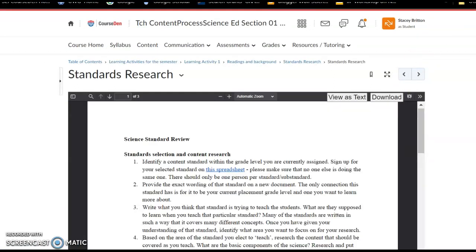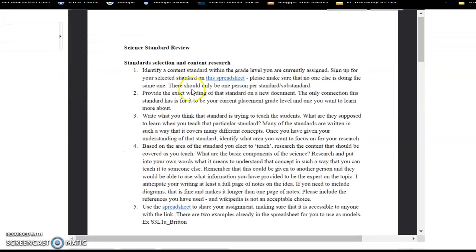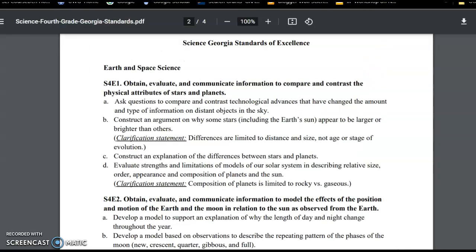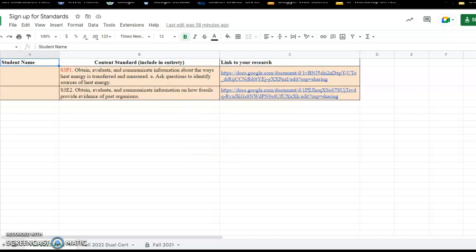Okay, so we open up this Word document, and the link to that spreadsheet is here again, but it gives information on what you need to do for this. So provide the exact wording. I would just suggest copy and pasting it into the sign-up sheet.